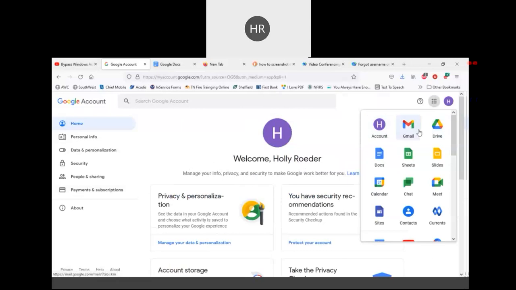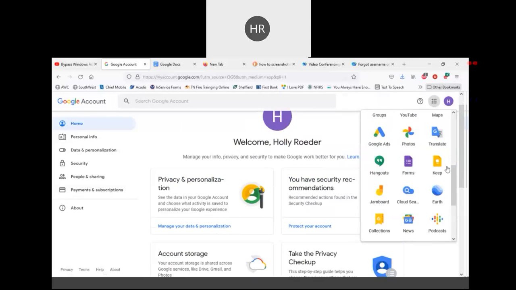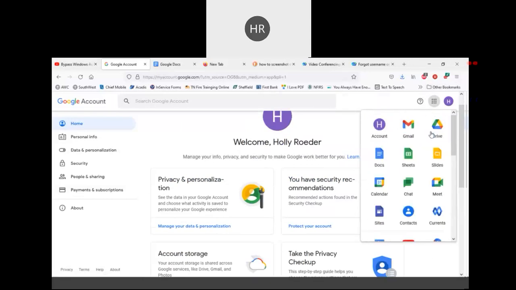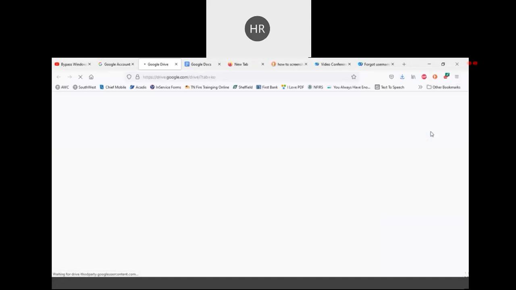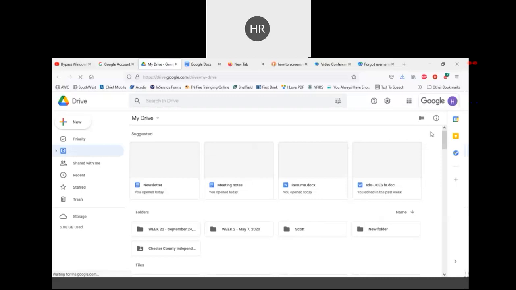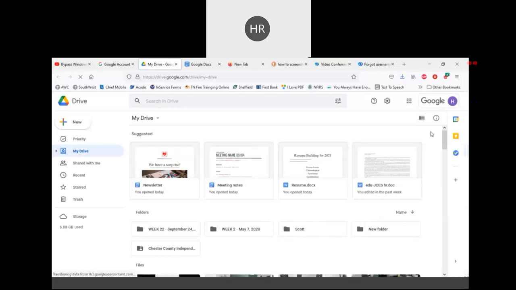You can also go to your Gmail account, again, to your email. Drive, Docs, Sheets, Slides, Calendar, to chat. You have lots of different options over here on Google. So today we are going to Drive, find out a little bit about that. This is your Drive homepage. Well, it's my Drive homepage.